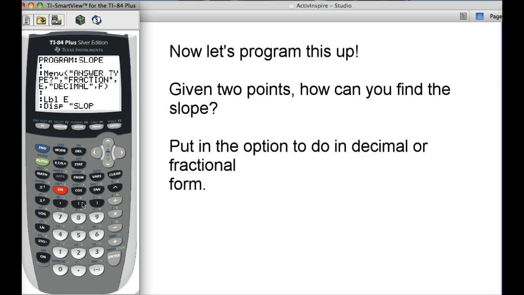SLOPE. Now, I like to be fancy and put an equal sign here. The equal sign is not obvious as to its location. The equal sign is actually under the blue test command here. So I'm going to hit second, and then test, and then it's under test. And as long as it's in quotation marks, it's just fine. So slope equals, and then comma.